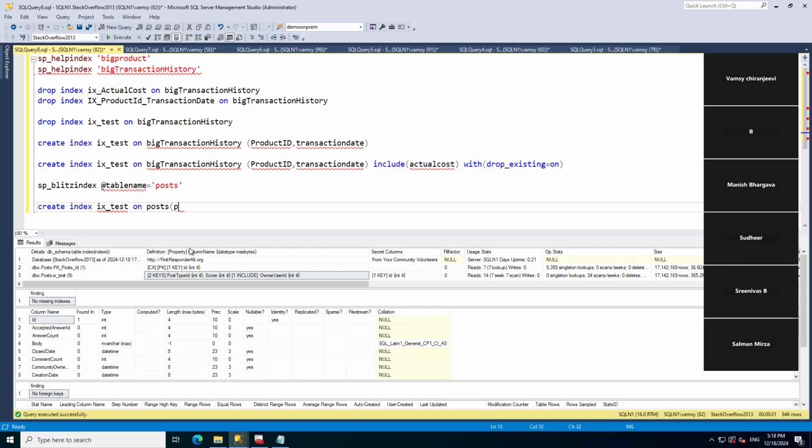Post type ID, and then score instead of using the included section. So let's try with this one as part of the included definition only, with drop existing on. It will take a certain time, I guess, because this is a bigger database.